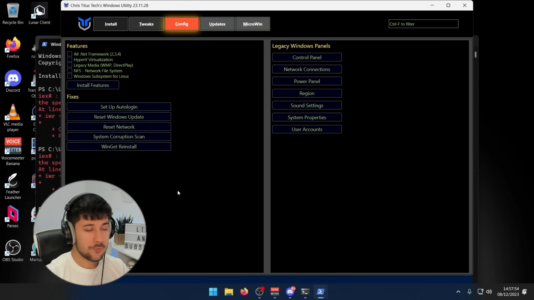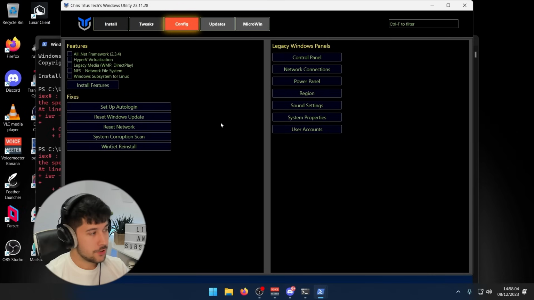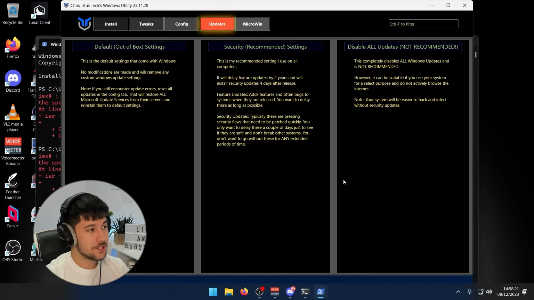Now in later versions of Windows 11, for some reason, they've removed it, but you can reinstall it through the Chris Titus tool simply by pressing this. You can also set up auto login, reset Windows update, reset network, and you can also scan for system corruption. We've also got updates here, which is a very good setting to have.